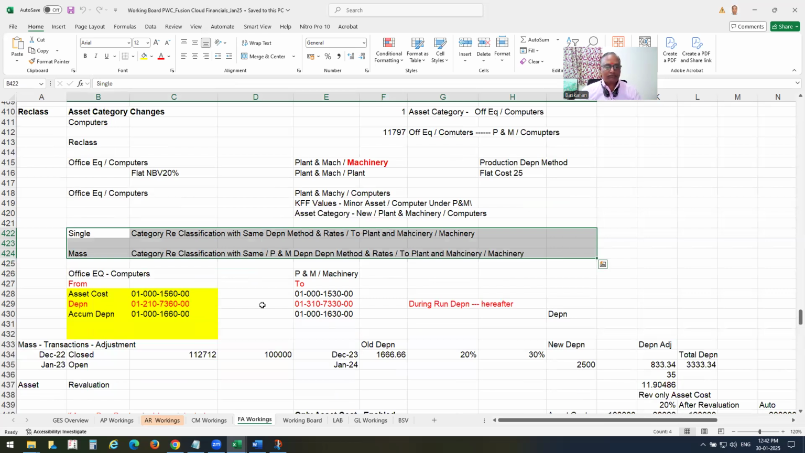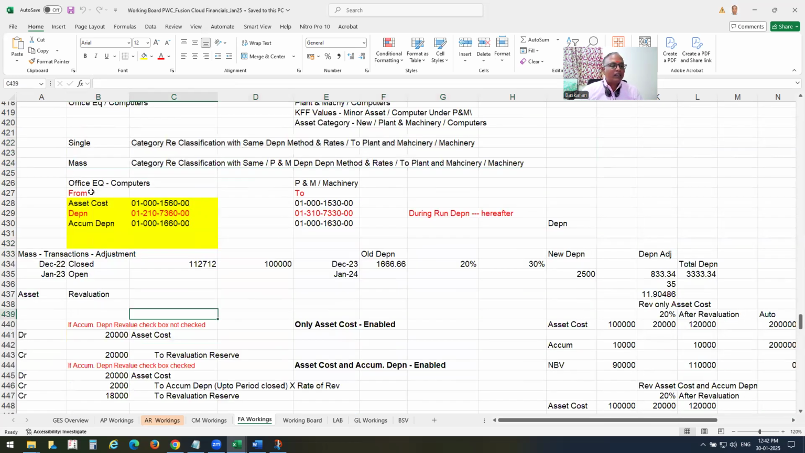When you do single, it will be inherited, it will go from your computer to machinery, or computer to plant and machinery. Asset cost, depreciation, accumulated, everything will change, from 1560 to 1530, 7360 to 7330, 1660 to 1660, possible. But what happened to your depreciation calculation? So I came from US, I'm in India, but I want my cost center to be the same. You can say single is the best way, you can go for it.